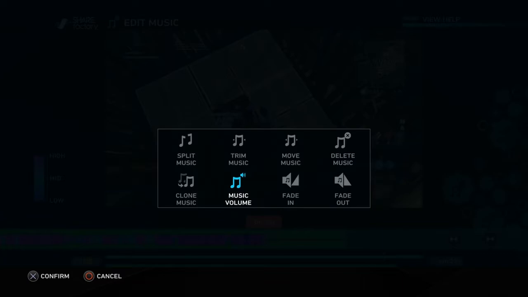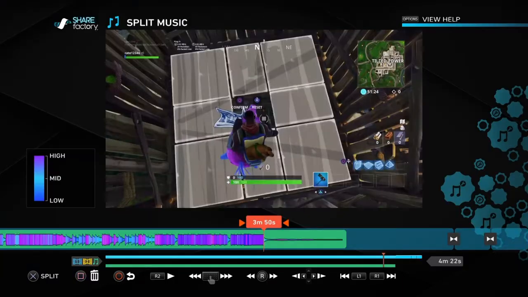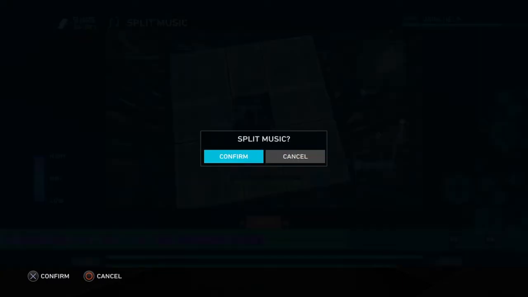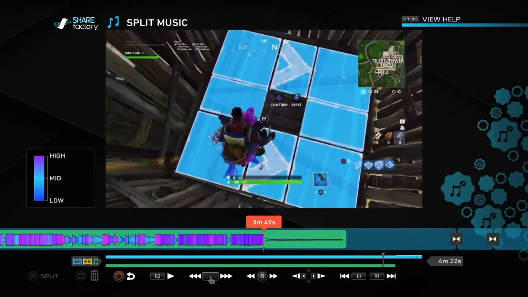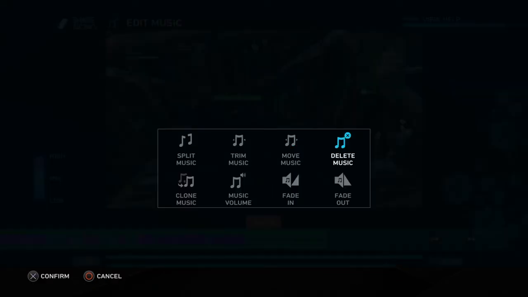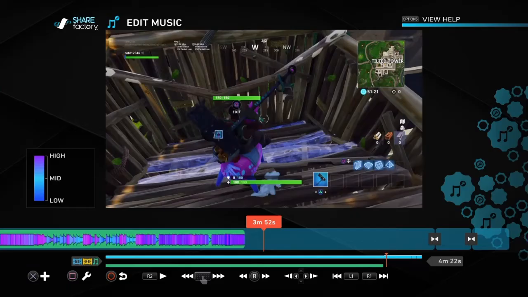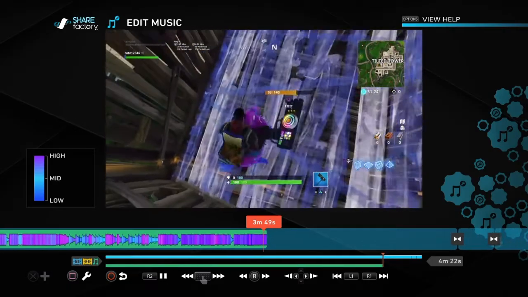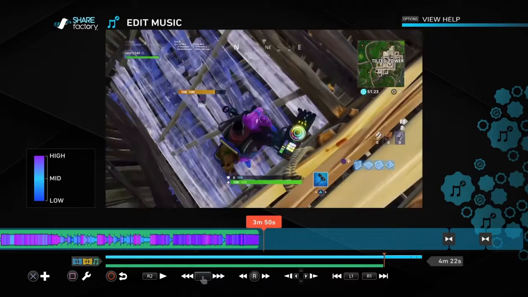So if I want to, I can press square, press X again, and it will ask you to split music. You're going to press confirm, you're going to press circle, then press square, go across to delete music, and delete the music. It will end instantly there.